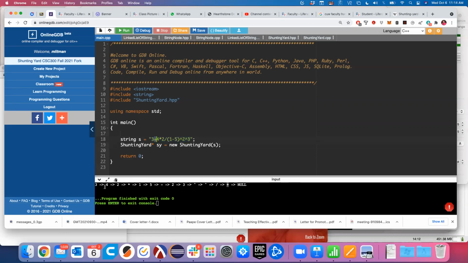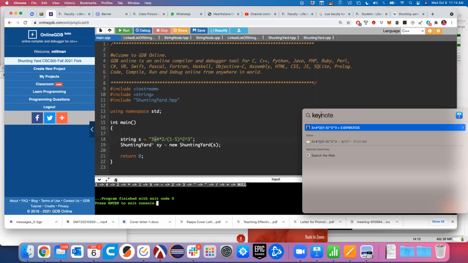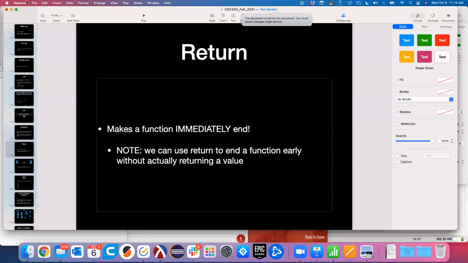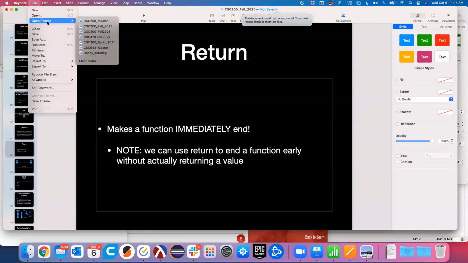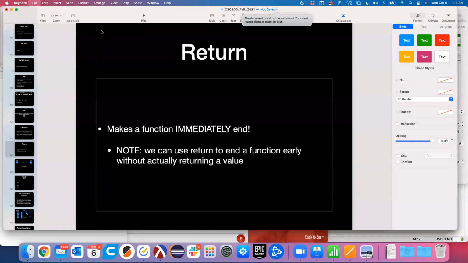All right. So what we need to do is we're going to do this math based on a stack. So let me kind of show this to you. I'm going to steal this. Let's open up Keynote here. This is 300, right?